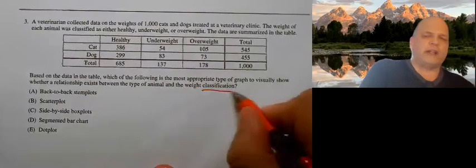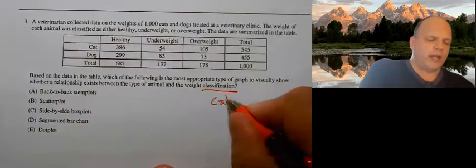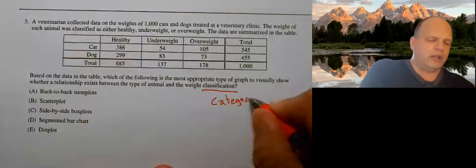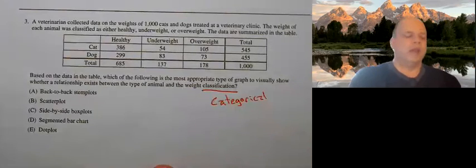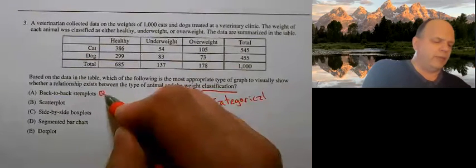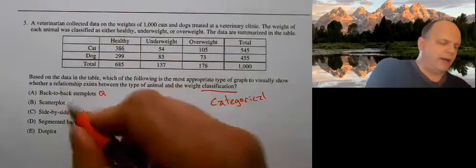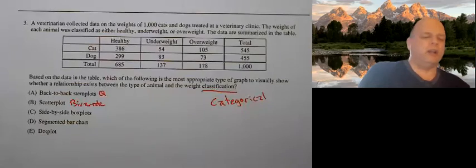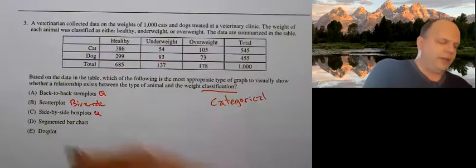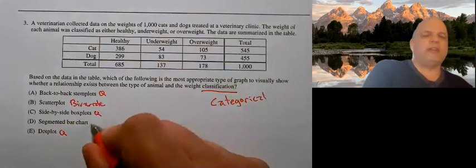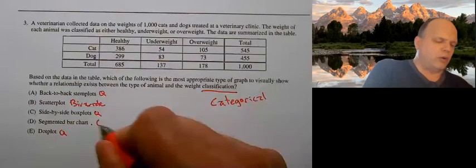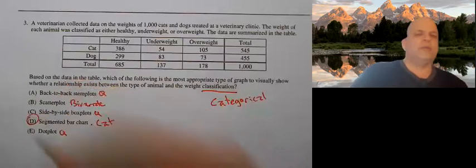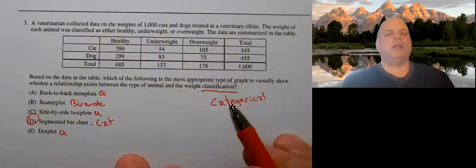Well, we see the word classification, and we should be thinking that we're working with categorical data. So I'm going to need some sort of categorical graph. Box plots are quantitative. A dot plot is quantitative, but a segmented bar chart is categorical. So in this case, because we're working with categorical data, we needed a segmented bar chart to make the display.